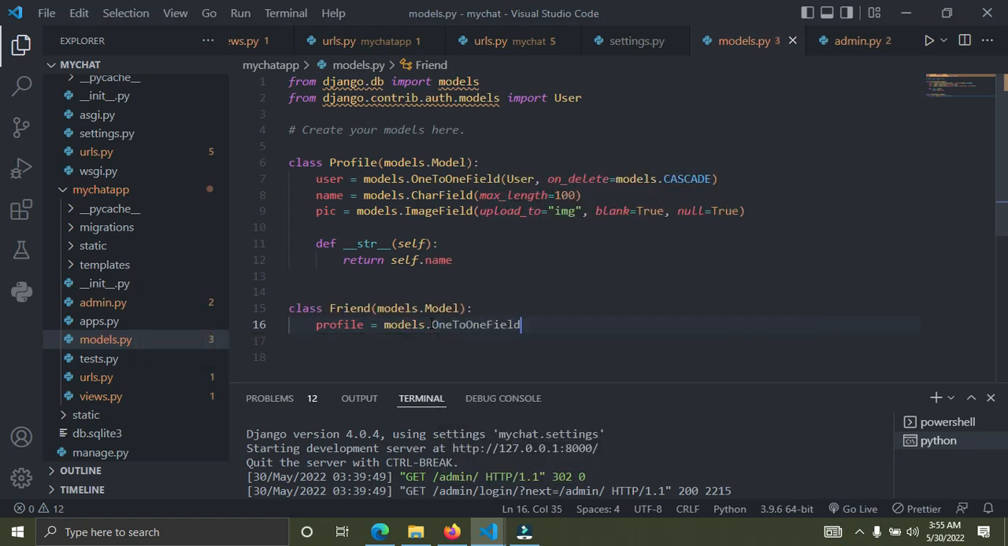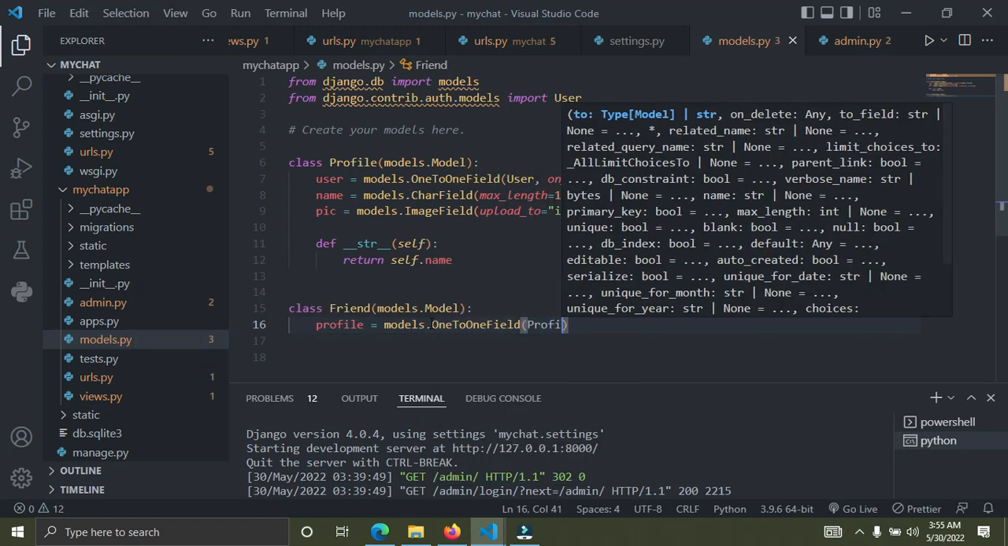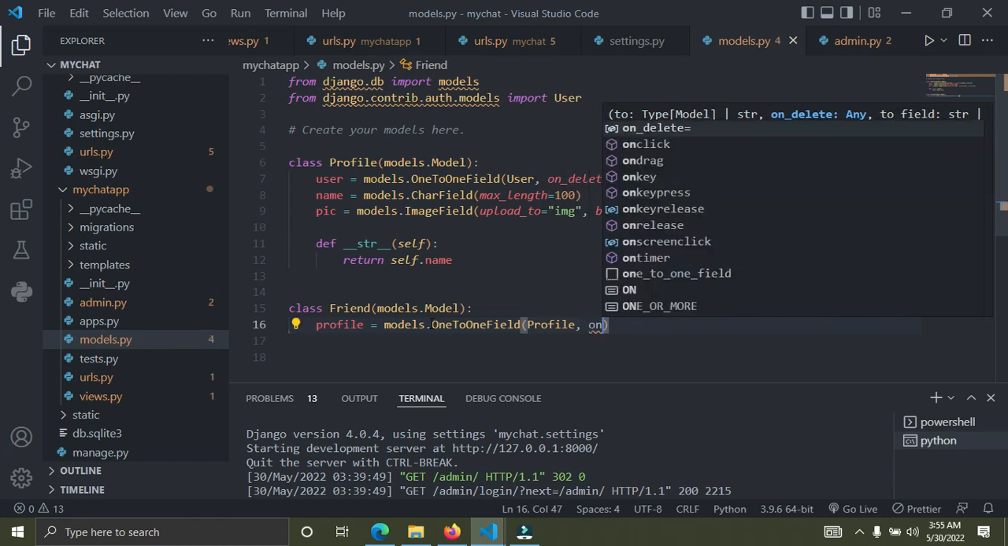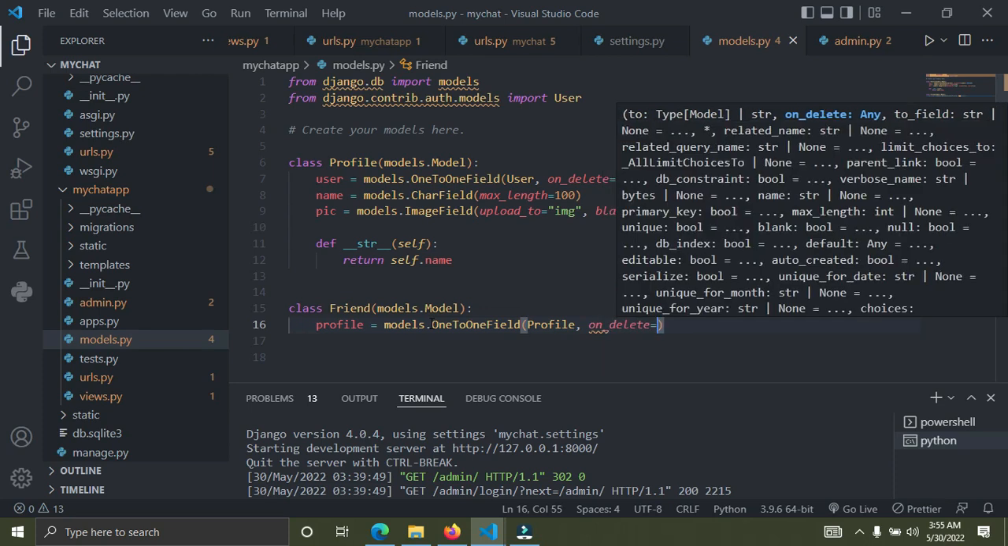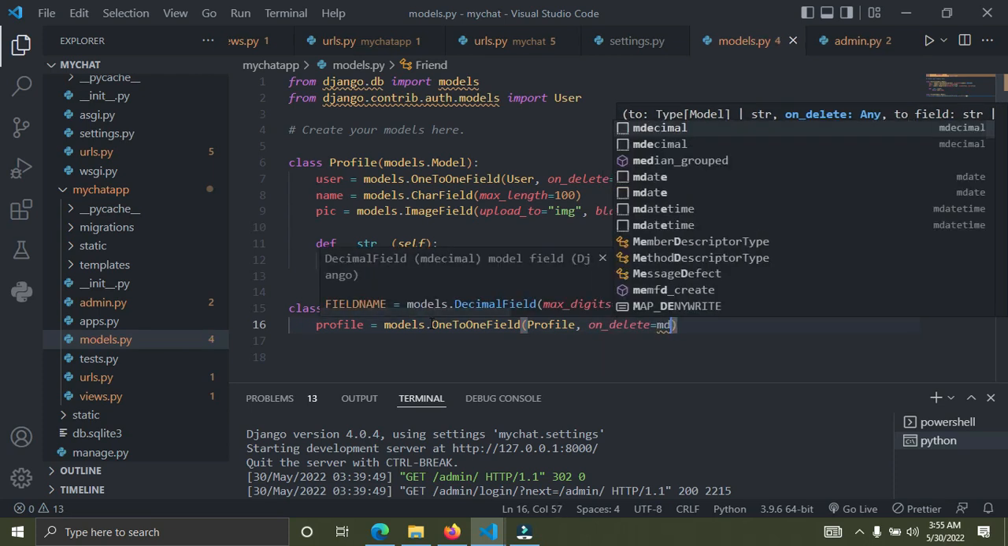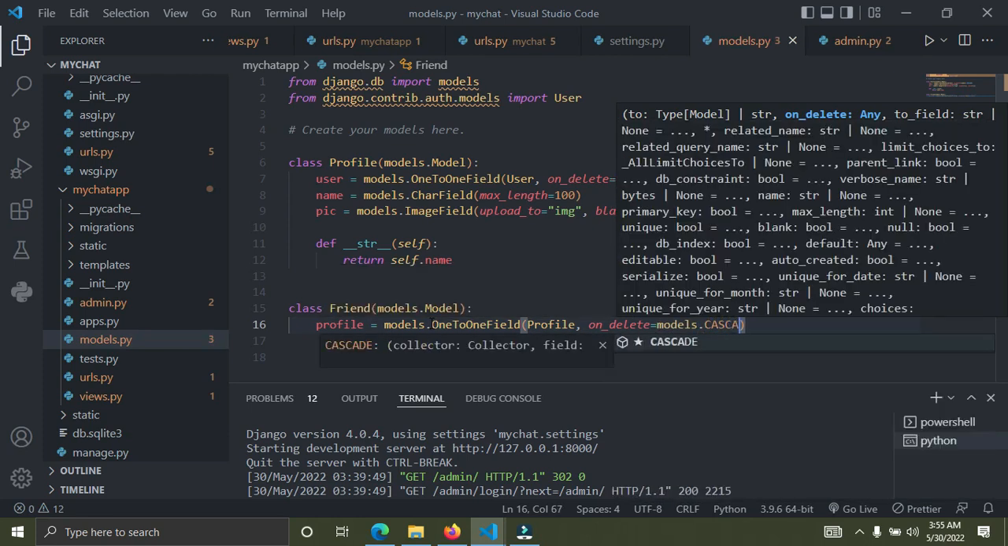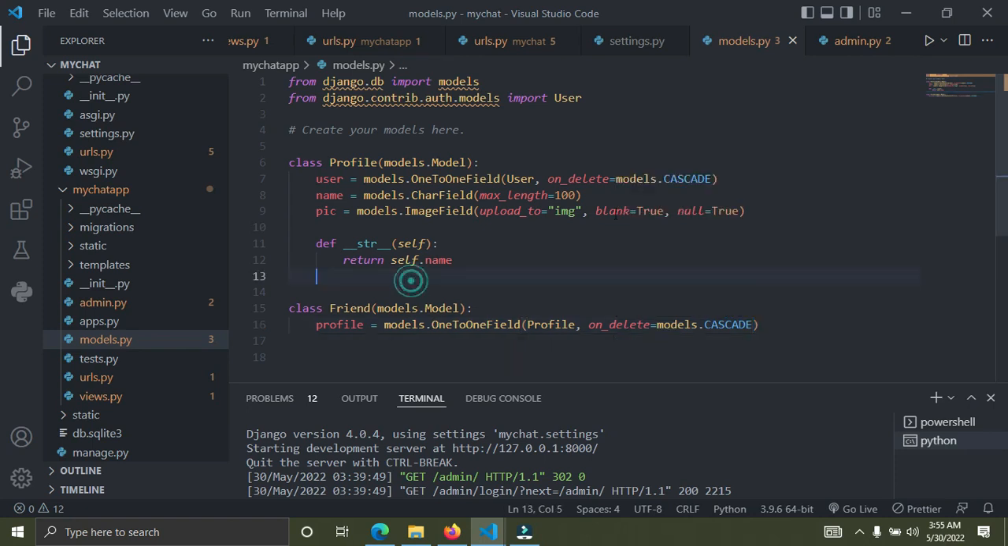models.OneToOneField, profile. Now we're going to simply say on_delete. Whenever we delete the profile, we want to also delete the friend instance. So on_delete should be equal to models.CASCADE. So now it's connected. Now that's fine. So now what I want to do next is this: we're going to connect this friend model to this profile.